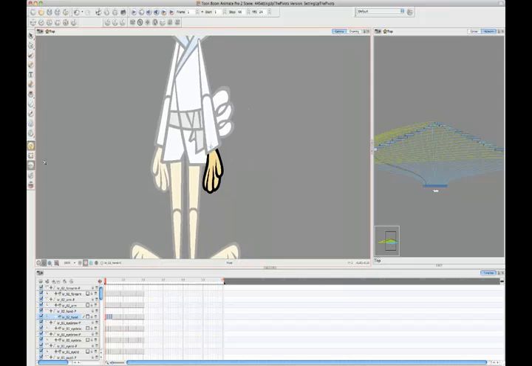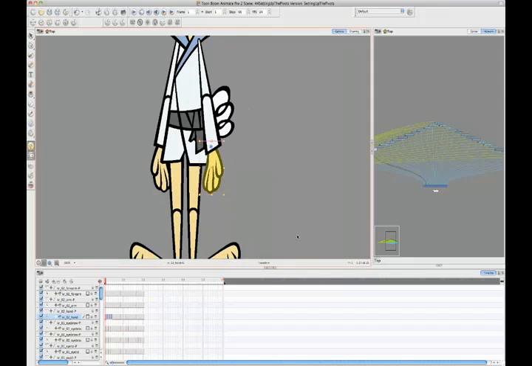Now, the last thing I had a question on in response to the video was, what about this pivot point right here on my transform tool? What is this pivot point, and why can't I use this pivot point to set the pivot?